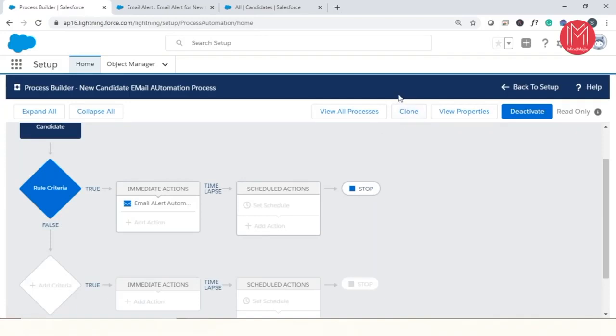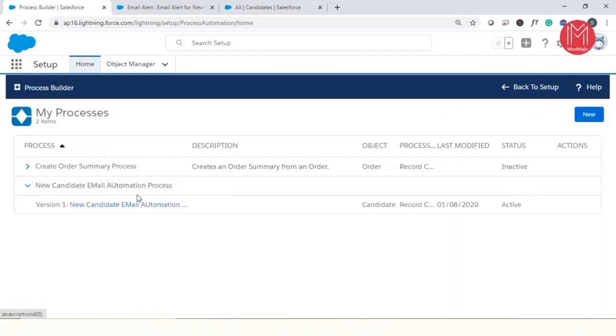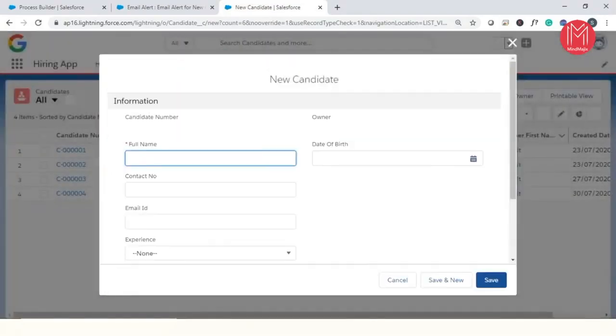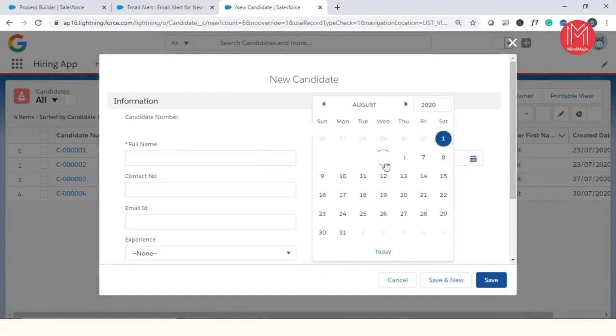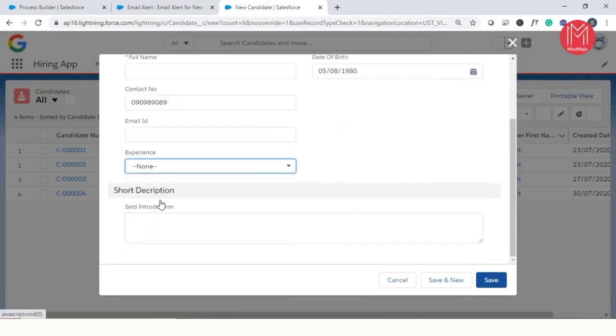But let me show you whether it is really working or not. So first of all, let's go and check the process is active, and the process is new candidate email automation. Now, in order to test this, let me register a new candidate. I just put my name and a date of birth. It's a random one, any mail ID you can select, contact number, email ID. I'm just going to put my mail ID, select experience as 4 and click on save.